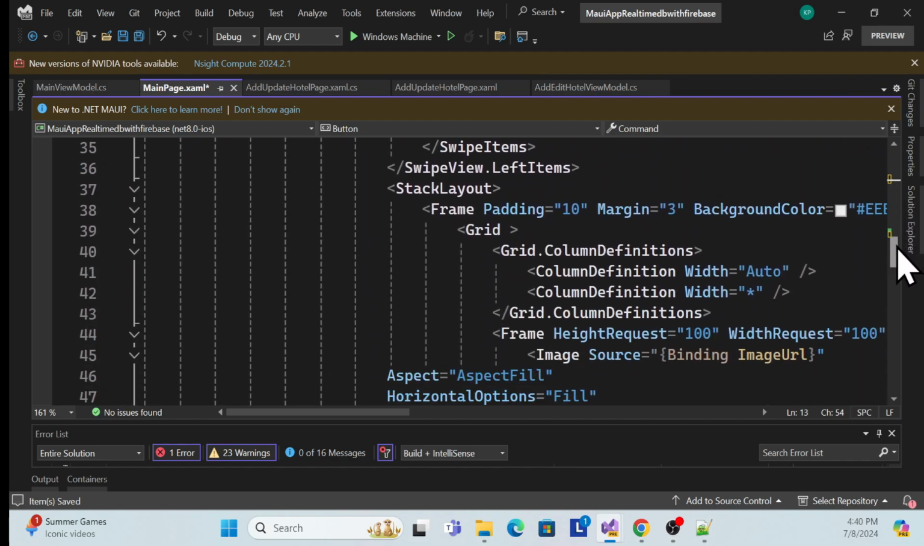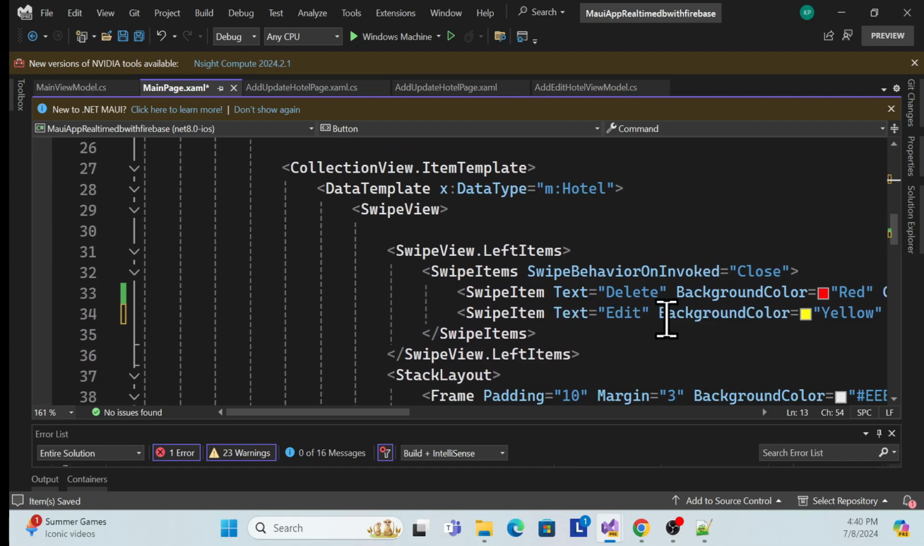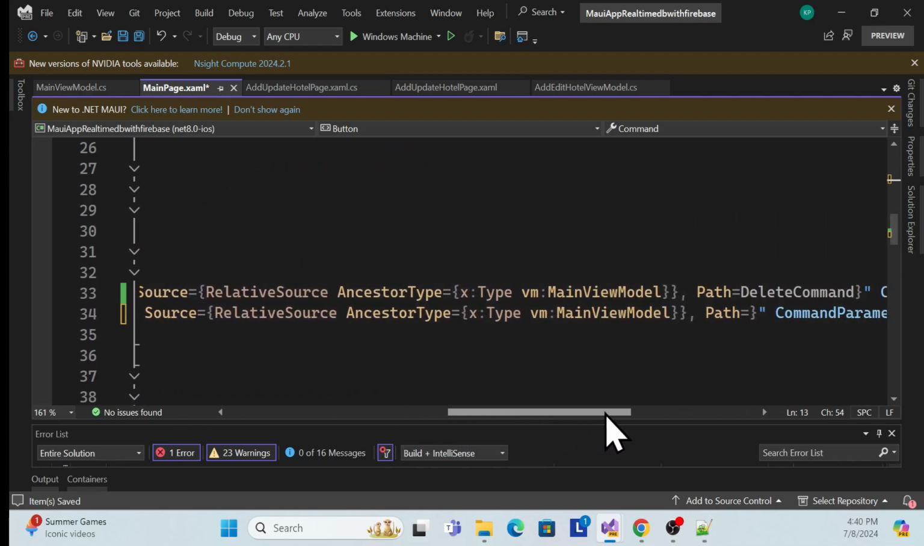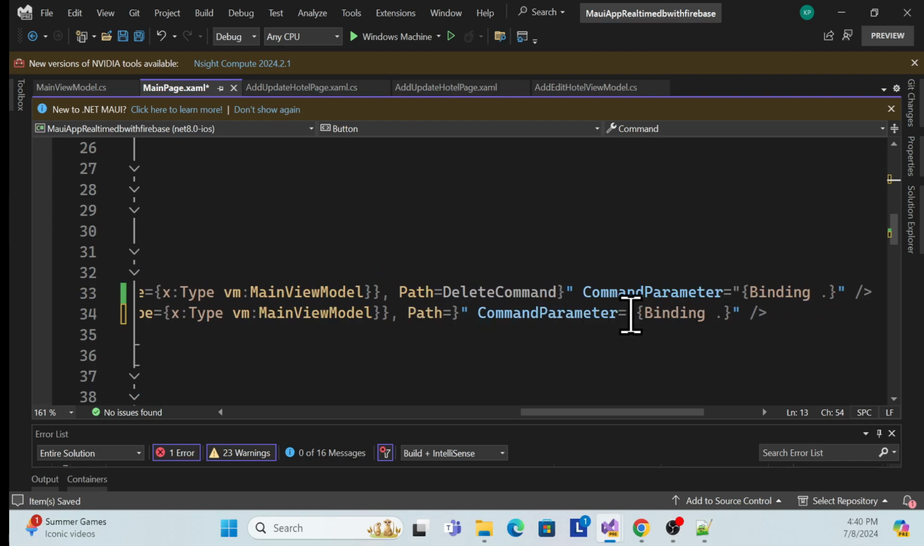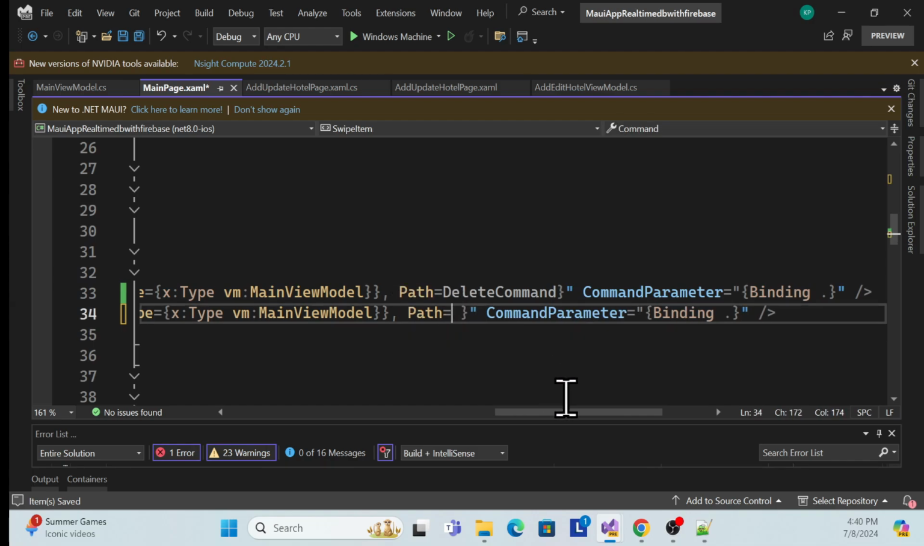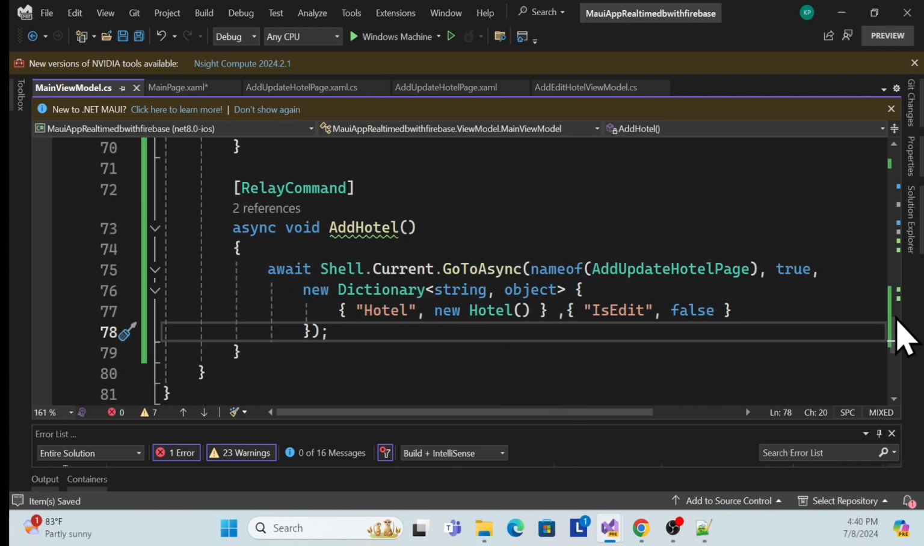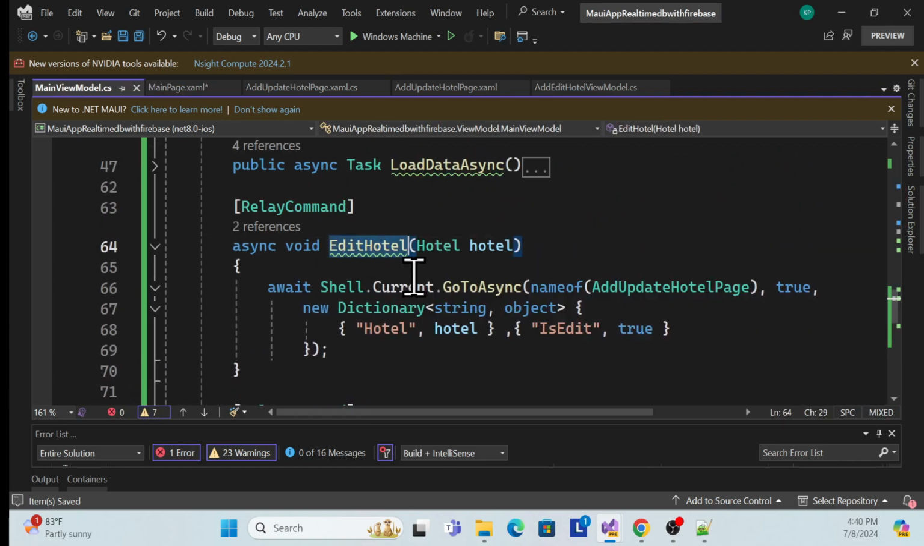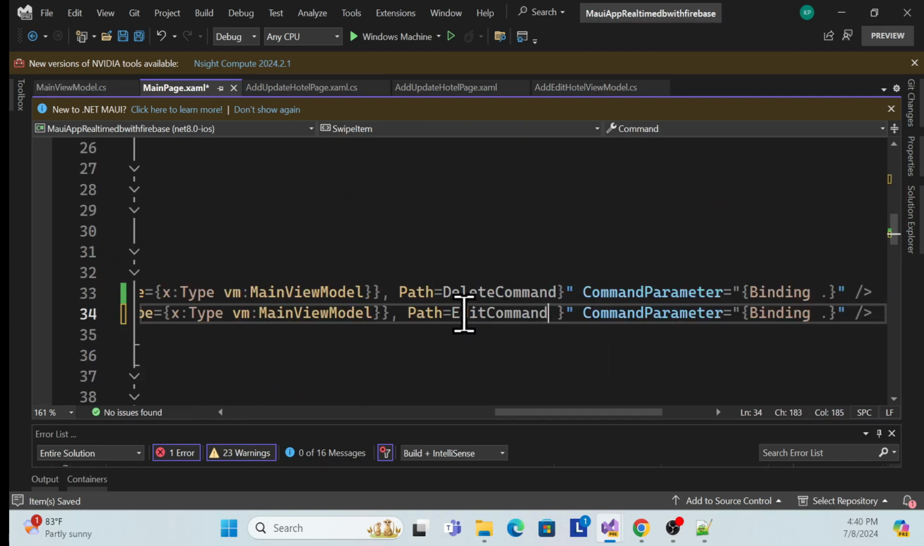And one more thing we have to bind is this edit one, right? So in this edit, see, we have to pass this, but that command, yeah, this path, and in this path we have to specify that edit command, or let me just check what that name is exactly. Yeah, so see, edit hotel. So similarly, you have to use that edit hotel, and then the command prefix, save it, right?